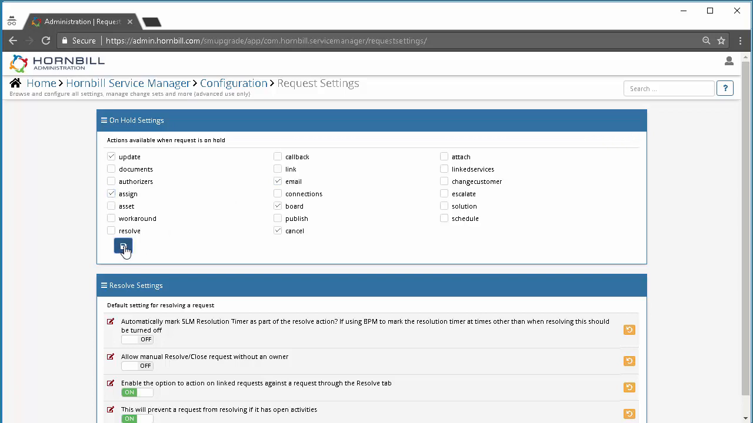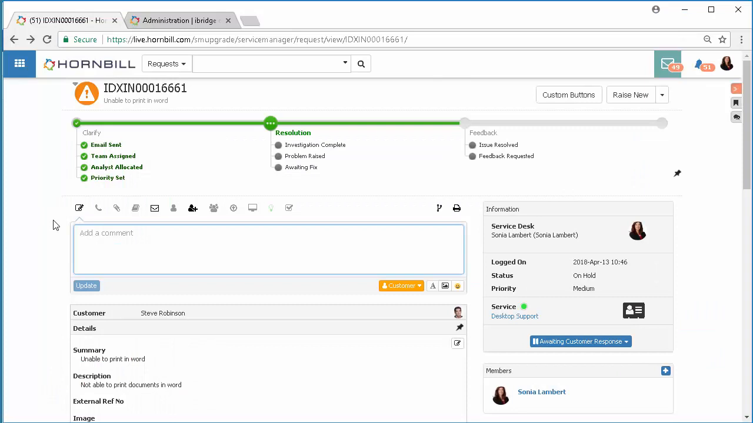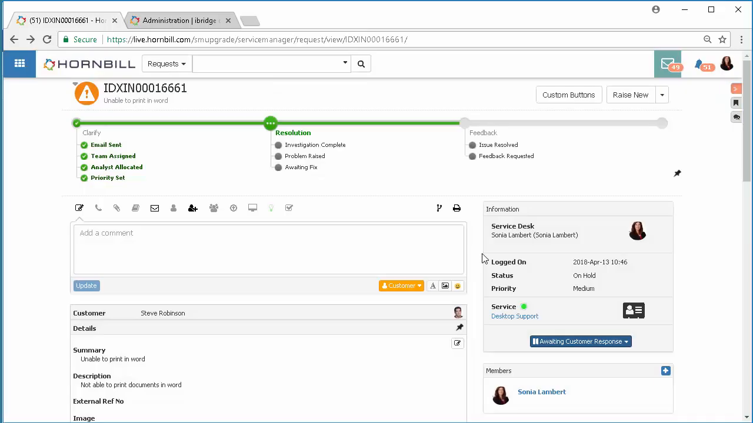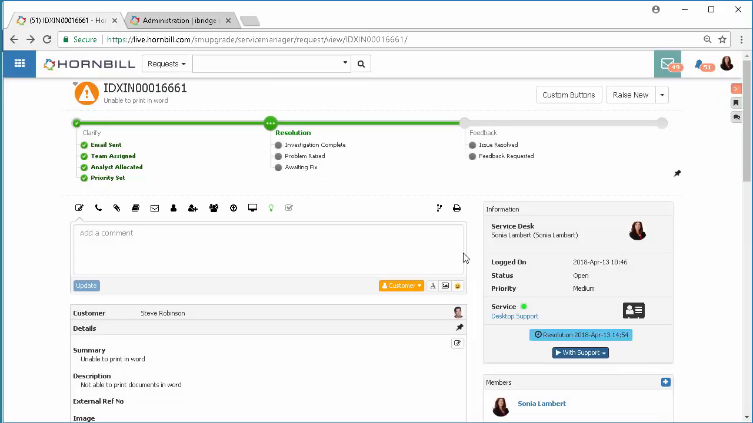So if we come back to our request and we now have a look at the request action items, we can see those that we have enabled are now available to us even though the request is on hold. So we can see email and assign are now not greyed out. If we bring the request back into an active status, we can see all of the other actions are now available to us with the exception of the resolve action.